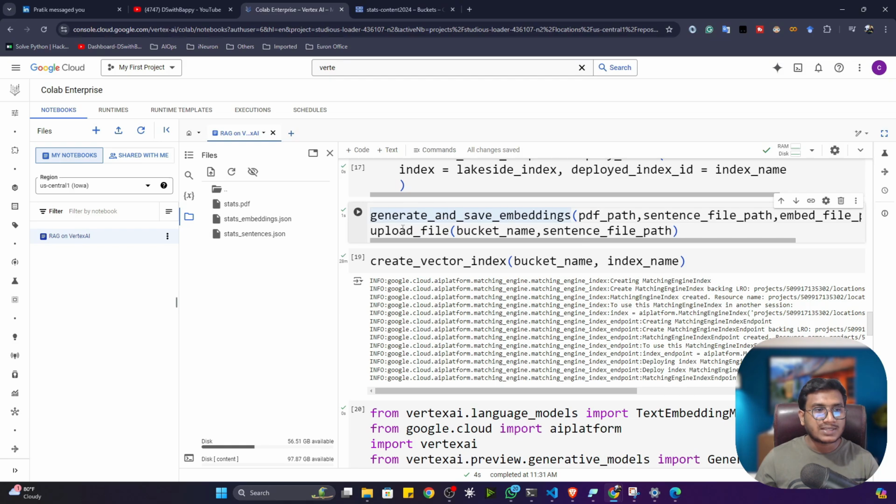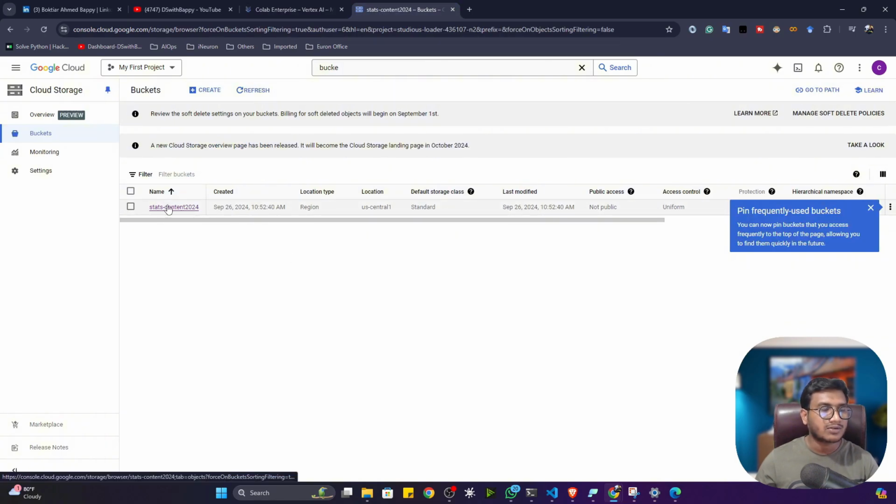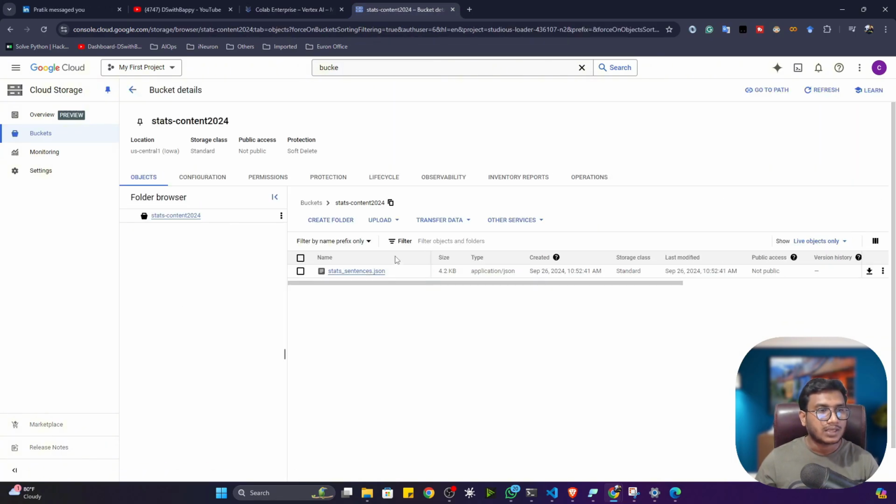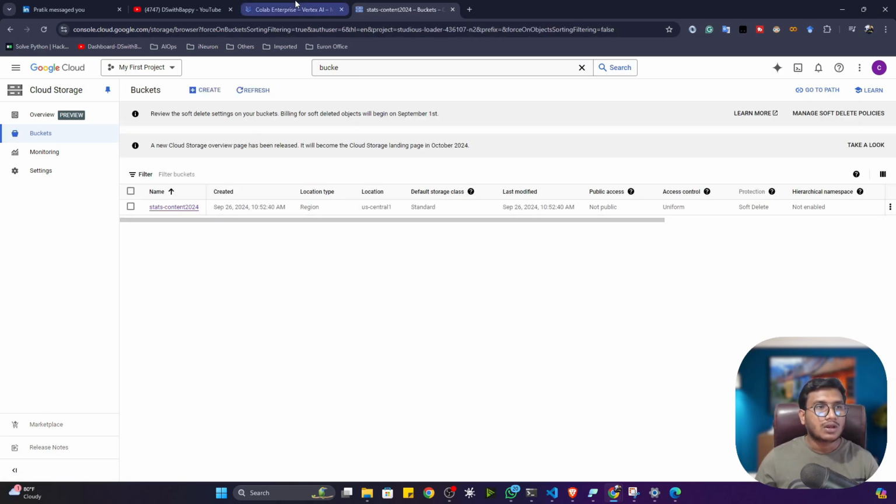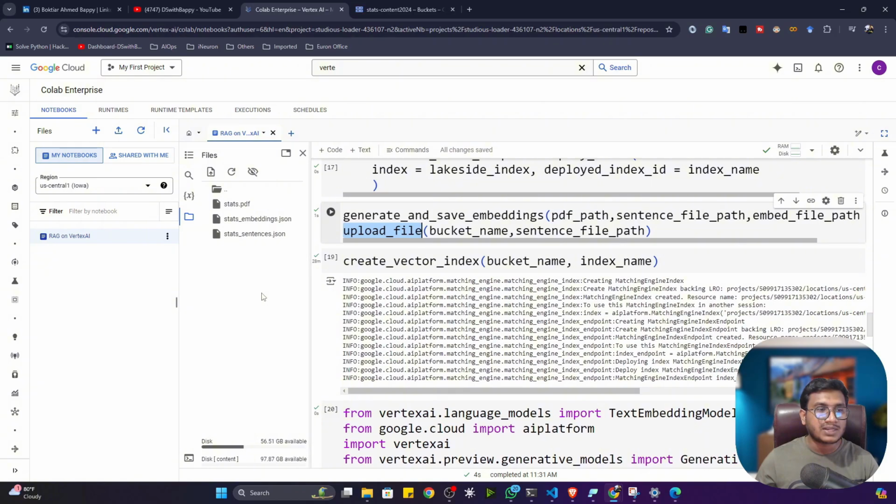Once it is executed, the upload file function will execute and upload this sentence.json to my bucket. Now if I show you, the bucket would be created, and inside the bucket you will see this sentence.json present. Later on, whenever I perform a similarity search operation, I need that file. I need to download that file and do the search operation with it. That is the thing.